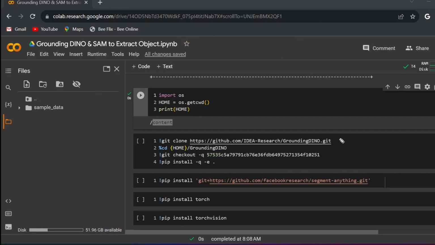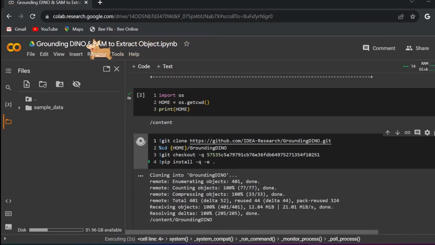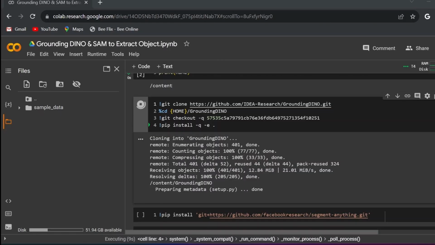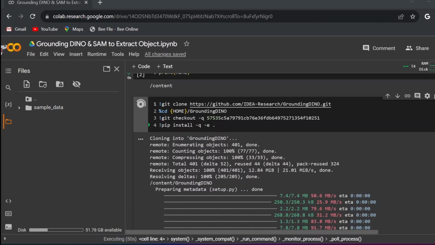Then you need to clone Grounding DINO from this link, move into the Grounding DINO directory, and install all of the requirements. So just execute. It will take a little bit of time. You can see the Grounding DINO directory will be created inside my home directory. Here you can see the Grounding DINO directory is created.